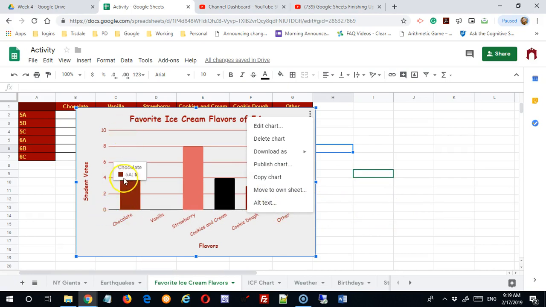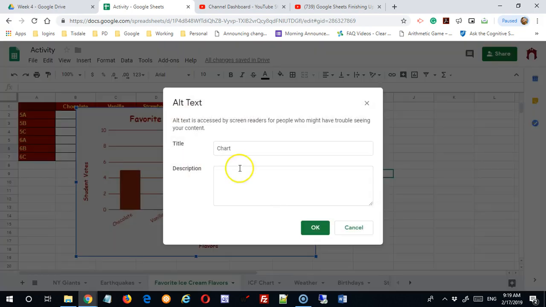Like if I want to show this with alternate vertical scales, I can make that comparison without having to rebuild the entire chart. I can move it to its own sheet, which I'll show you in a moment, or I could add alt text to it. And alt text is great for a graphic that's going to be embedded in a website, because all graphics and websites should have this alt text.